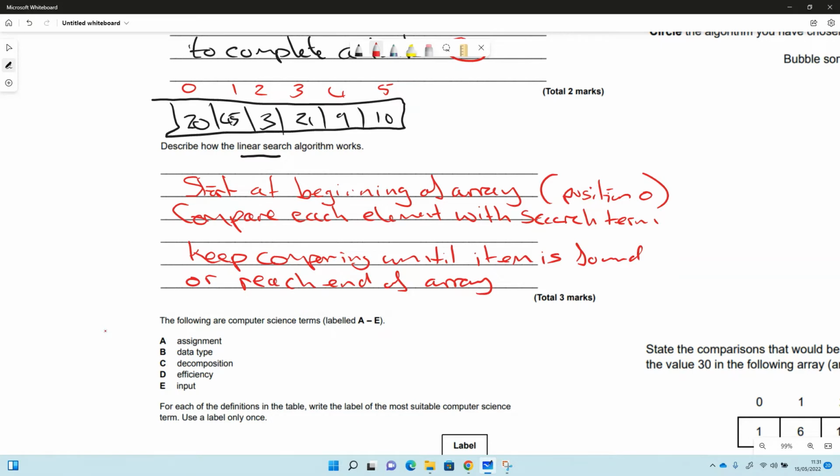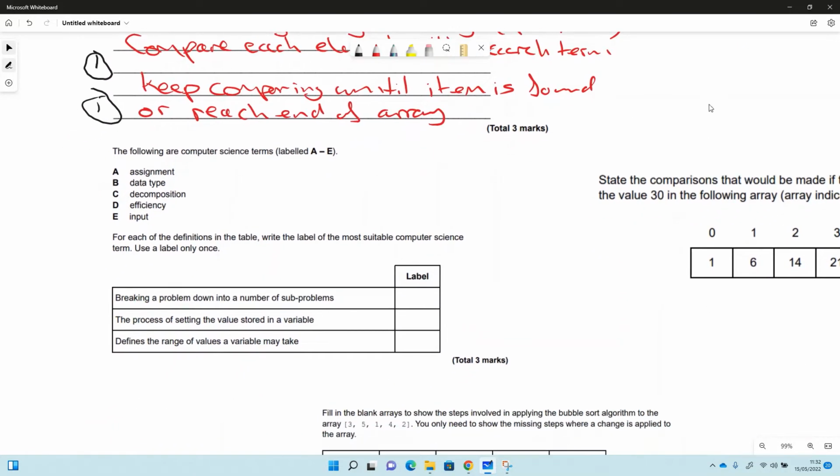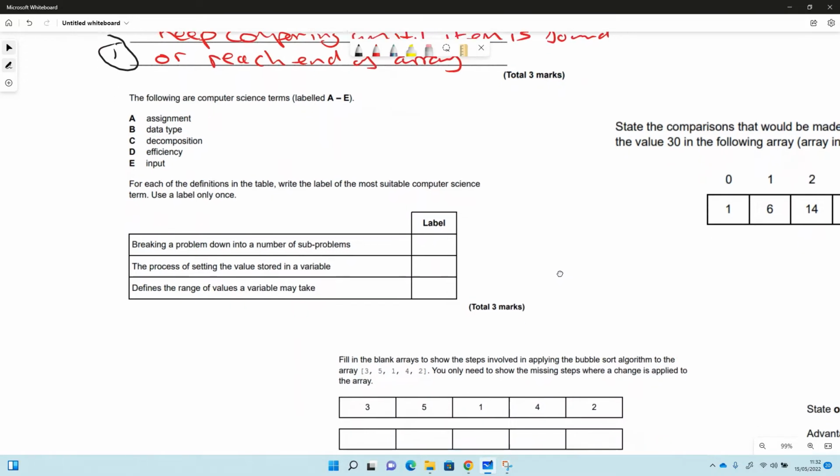Because if we reach the end of the array and we didn't find the number, then it wasn't there to find. And that's, of course, always an option when we're searching for something. So there are 3 marks, one of them for this idea of starting at the beginning of the array, one for comparing and keep doing it, and one for the or idea, that if we don't find it, we'll reach the end of the array and stop in any case. So that is the linear search.